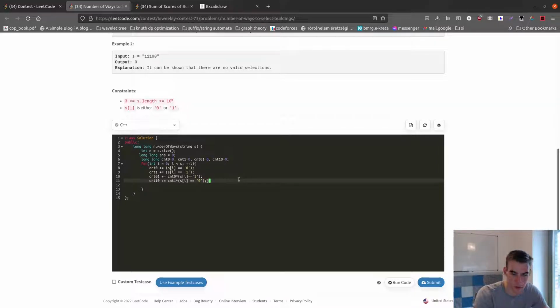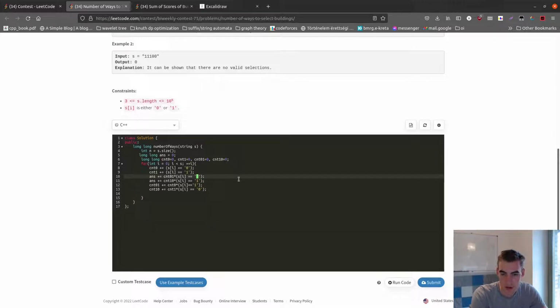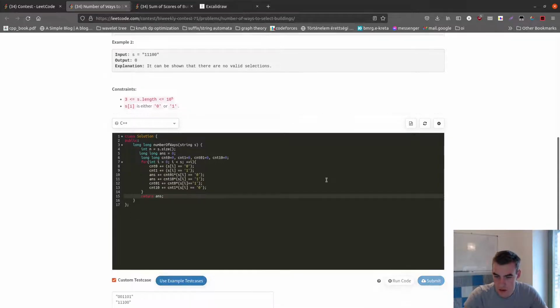And what I'm going to do is one more thing. I do answer plus equals count01 times s[i] equals 1, and I also increase answer by count10 times s[i] equals 0. Yeah, that's not going to be here. It's 0, and then I'm going to run this code.